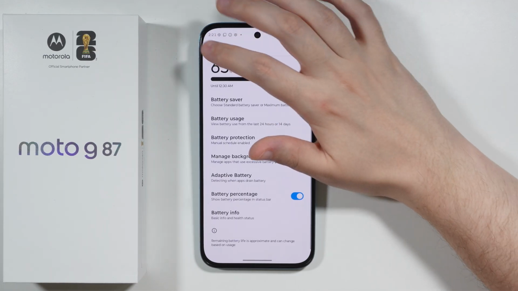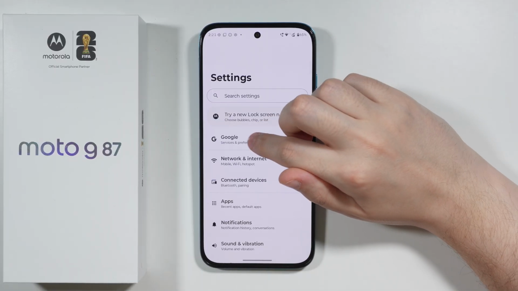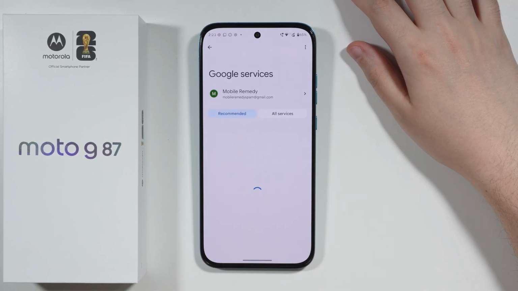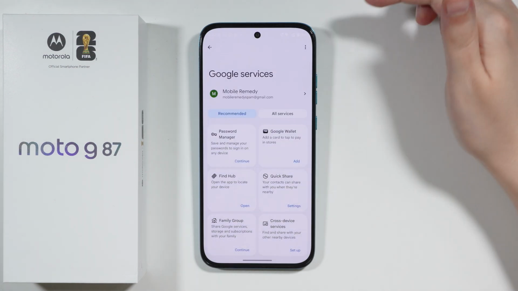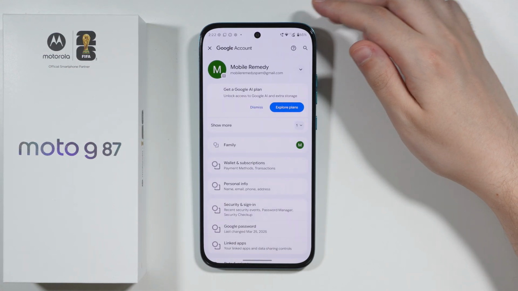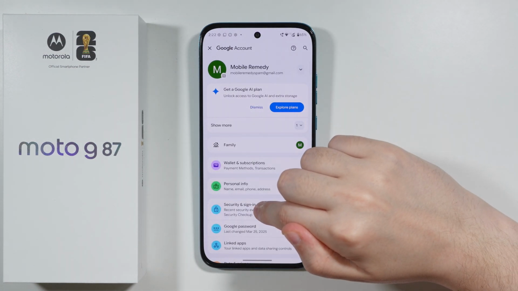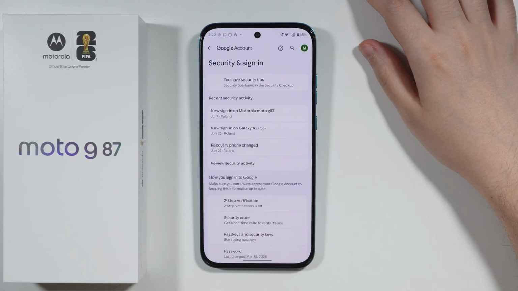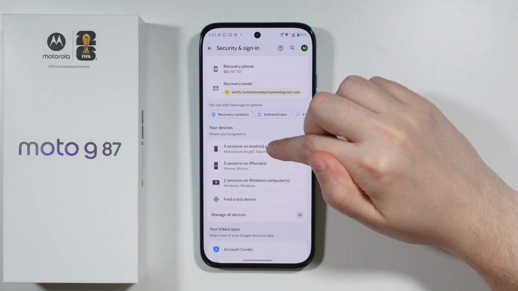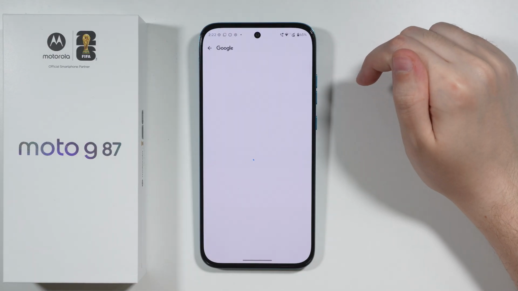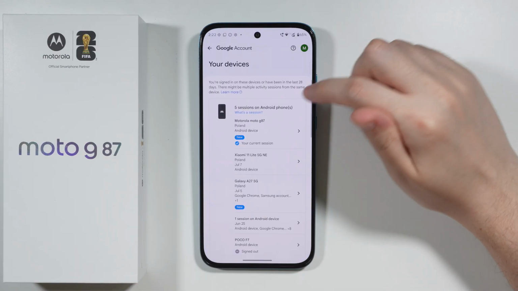Besides that, what you can also do is in settings, you can go to Google over here. Once you open Google Services, you want to tap on your Google account, and then you choose Manage your Google account. After that, you should be able to go to Security and Sign In. And here, scroll down to find Sessions on Android phones. We can go here, and you should be able to choose your Motorola Moto G87.